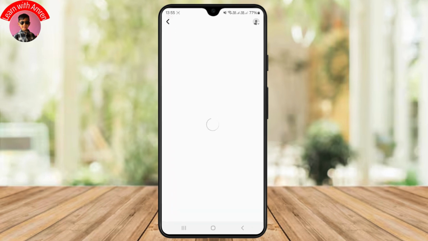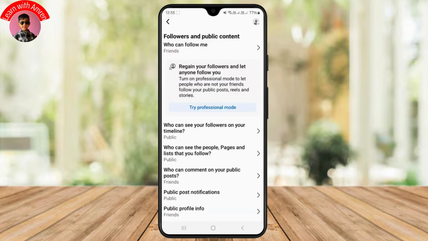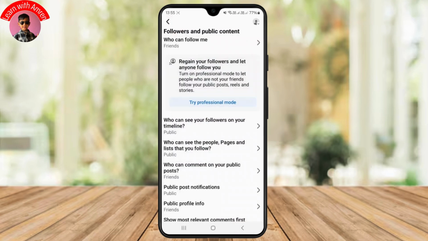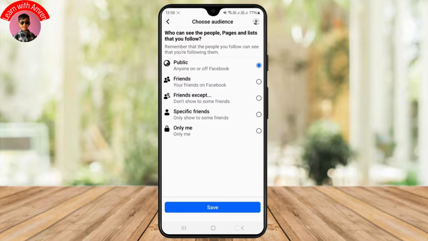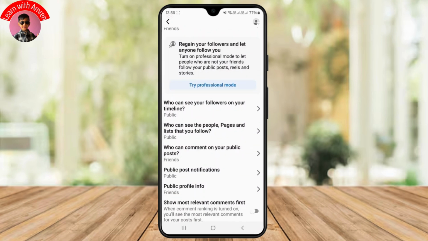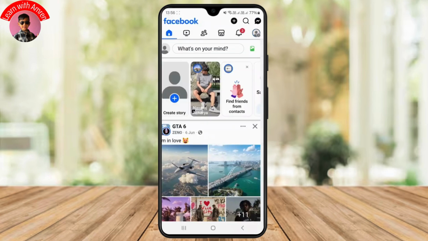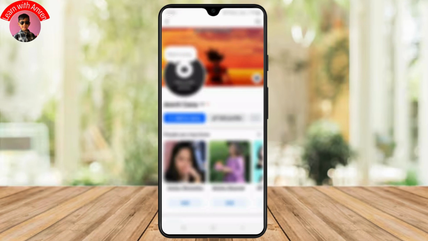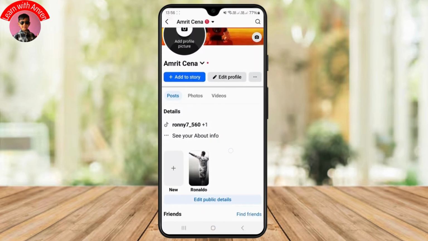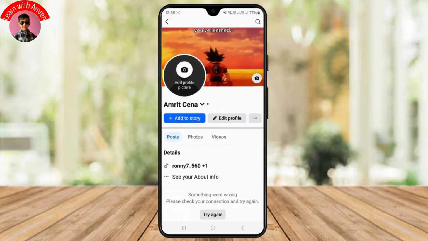As you can see, just tap on this, and always make sure that you have enabled "Who can see your followers on your timeline" to public, as well as "Who can see the people, pages and lists that you follow on your timeline" to public. Once you do all of these to public, come back to your profile picture just like this, and once you're inside here, you should be able to see who followed you and how many people followed you.